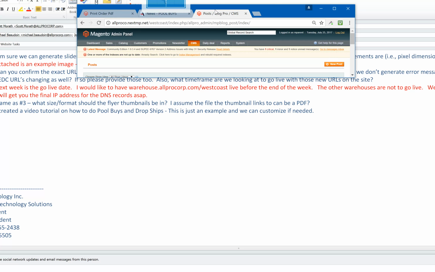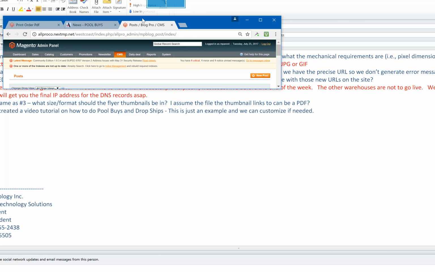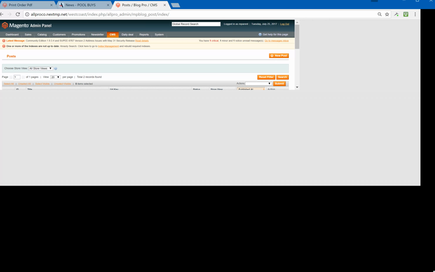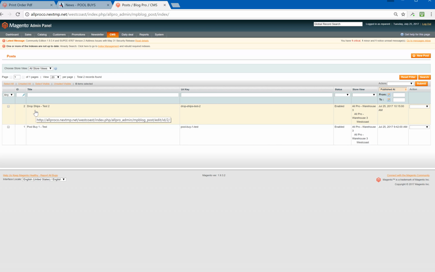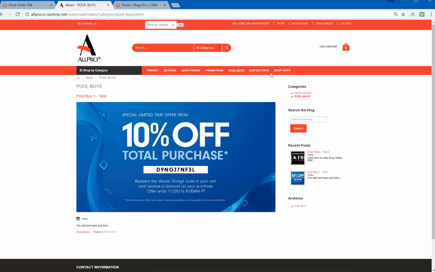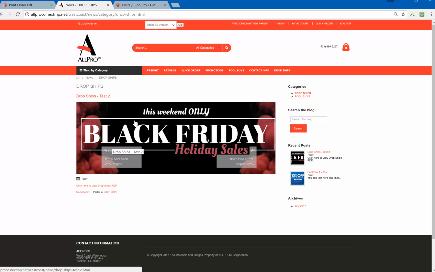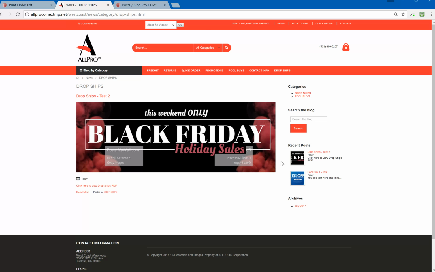I've got drop ships and pool buys. If you go back out here and go to drop ships, you will see that category is linked to this image. This is just a little bit differently oriented. Once again, this is not as high, but the width is the same.